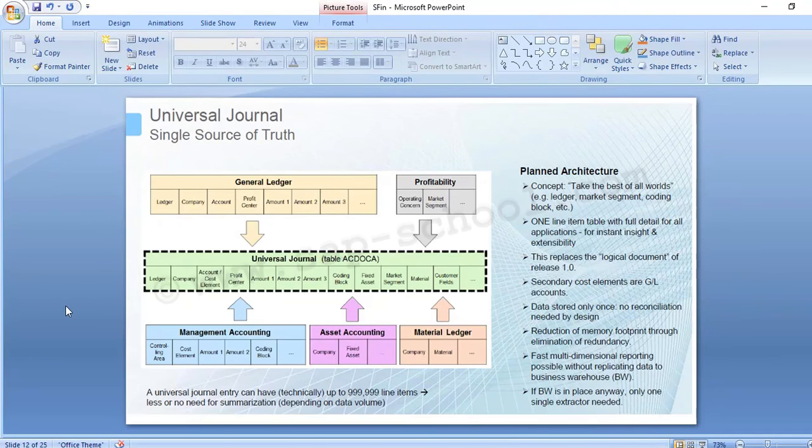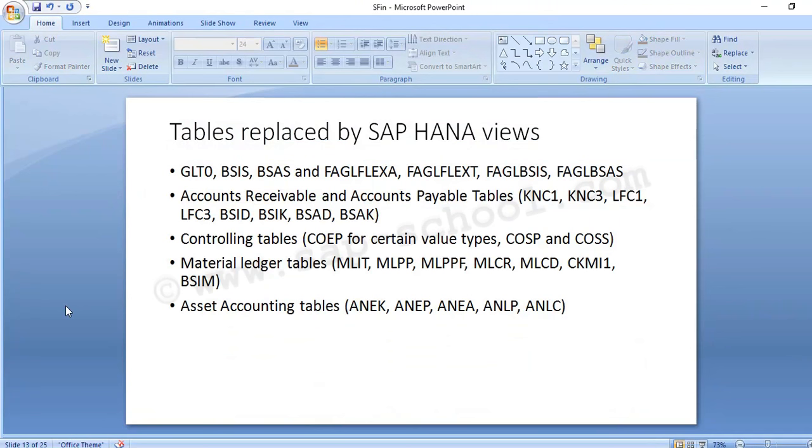Now moving to the next, some of the details: the tables replaced by SAP HANA views. So you can see the total tables have been removed. The total table and application index table of general ledger accounting, like GLT0, BSIS, BSAS, FAGLFLEXA tables, have been removed now. Similarly, the total table and application tables for AR and AP, like KNC1, KNC3, LFC1, LFC3, BSID, BSIK. So these tables again have been removed now.